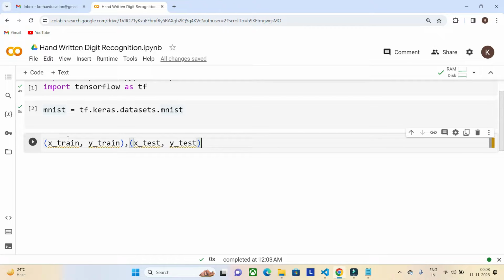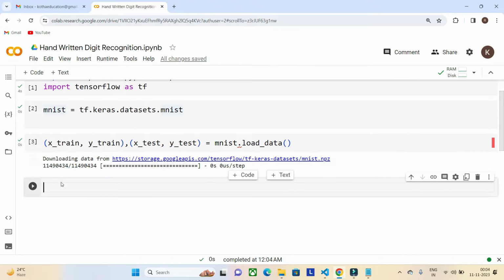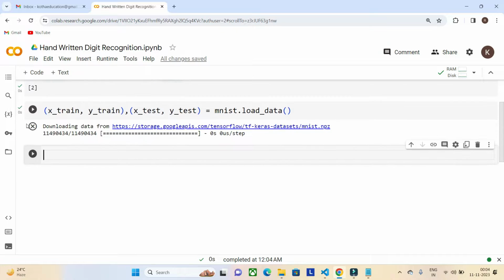So the advantage of this data set is it is already split into the training data set and test data set. Okay, I'm just splitting that into the training data set and test data set. Okay, MNIST dot load data. Just shift plus enter. So it is downloading the data. So data has been downloaded now.